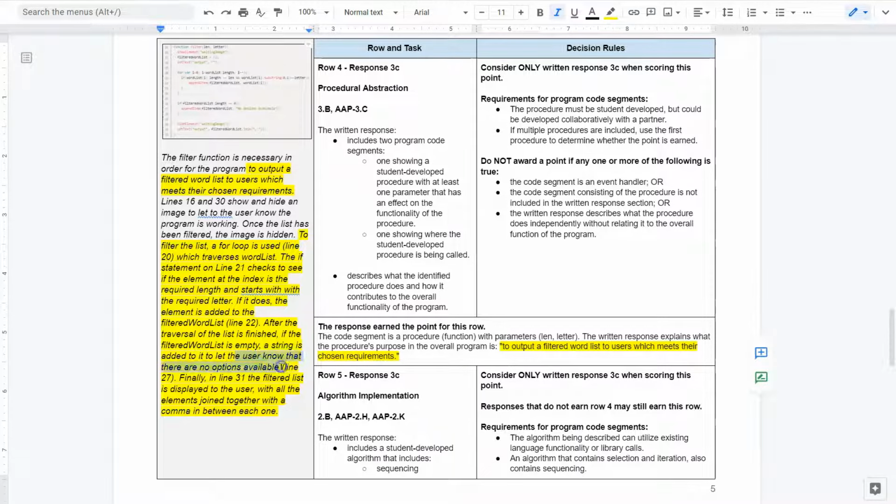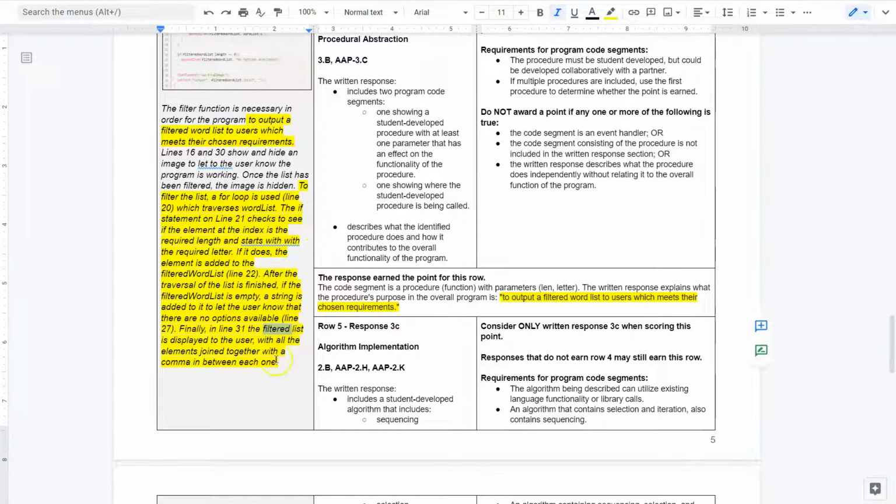All right, so what's added, what's the data, and then explain the purpose. Line 27, and again, it shows mastery. Finally, in line 32, the filtered list, what type of list? Well, we just narrowed it down, and the filtered list is displayed to the user with all the elements joined. Join smacks your entire list together, and automatically they have a comma in here, so it's going to put a comma and a space between each one.